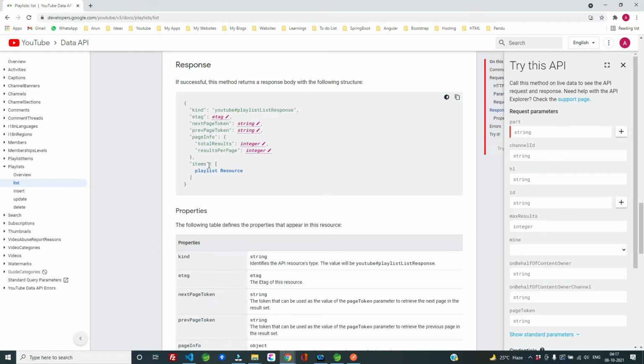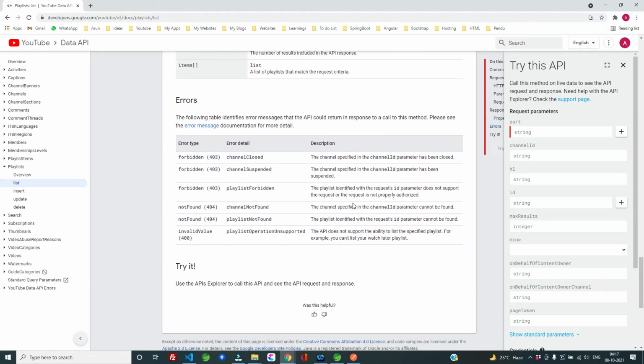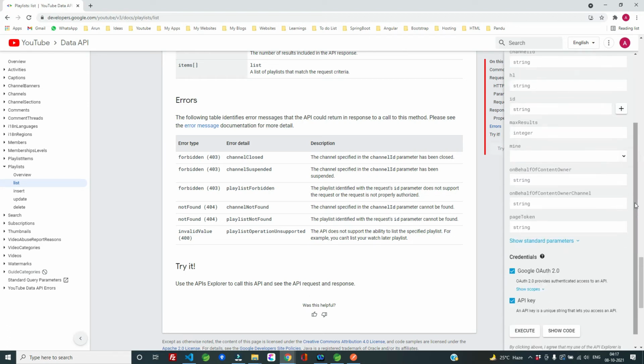When it comes to response, this is how the response will look. And here is the definition of each property that's there on the response object. And here is the list of error messages that this request can return in case of any errors. On the right hand section we have an option to execute this request, where we have to provide the valid values and then execute it.